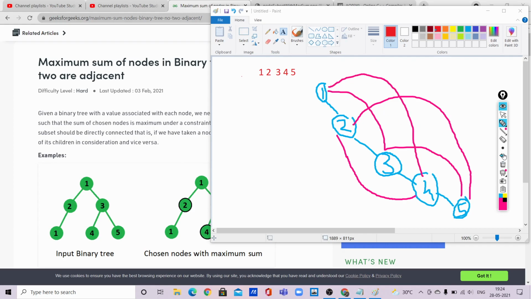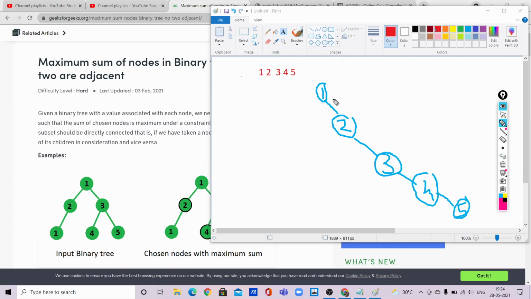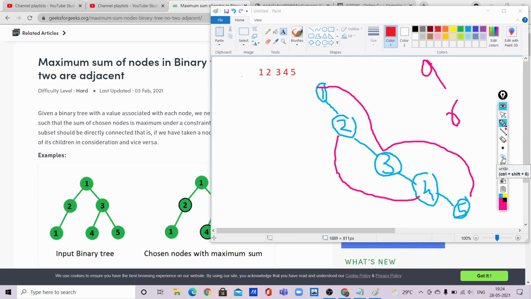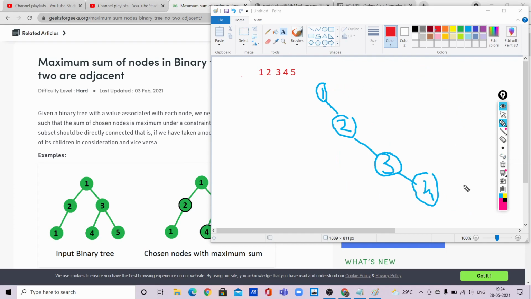So out of all these, this is a perfect choice, I feel. So 1 plus 3 plus 5 is 9, and any other thing, 2 plus 4 is 6, and if 1 plus 5 is 6, so the maximum is 9.